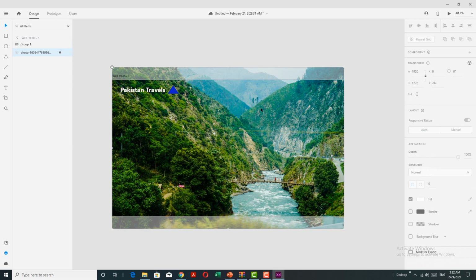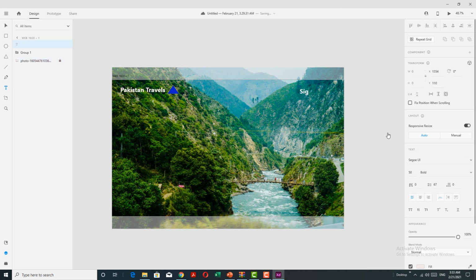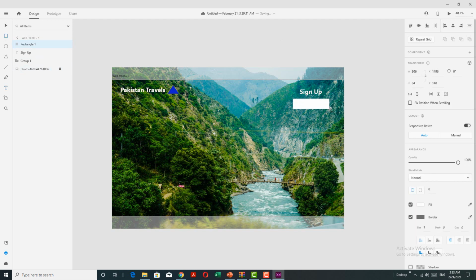If I want to add any button, as you all know, there are multiple types of buttons available on our websites. So there are sign up buttons, sign in buttons. So I'm going to add here a sign up button like this. From text, I am writing here sign up. Okay, creating a button by the rectangle shape like this.